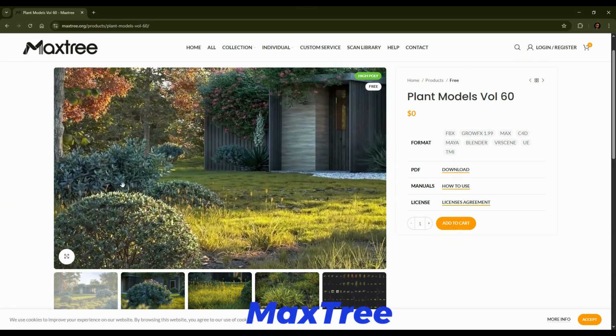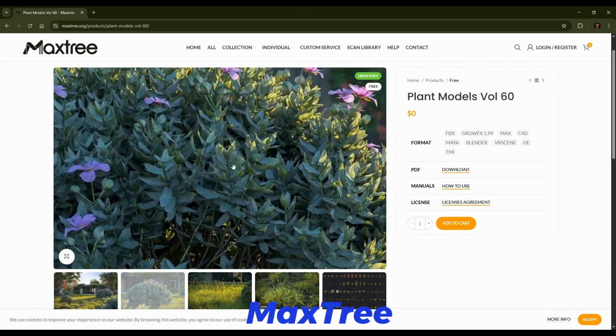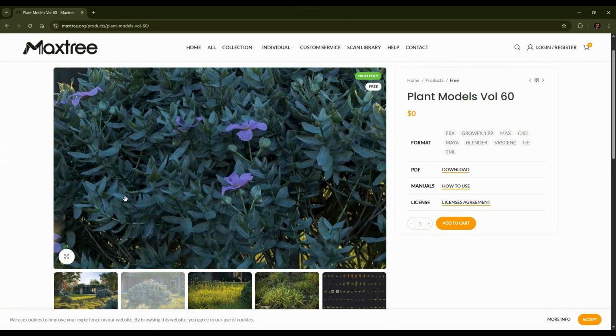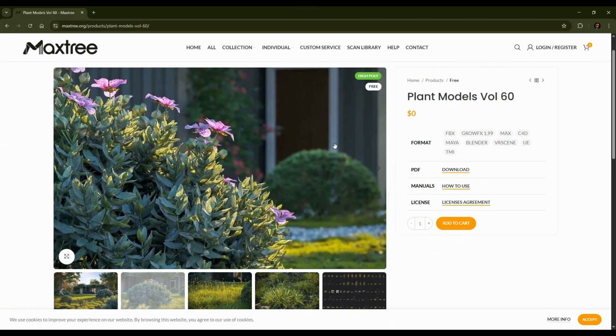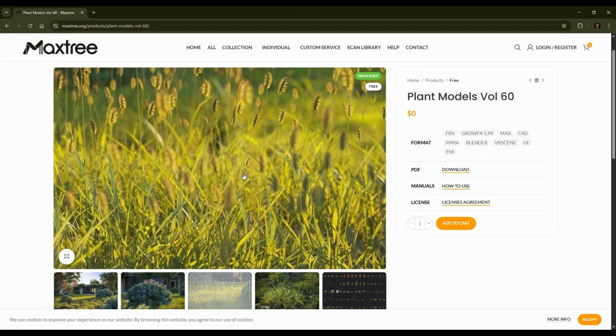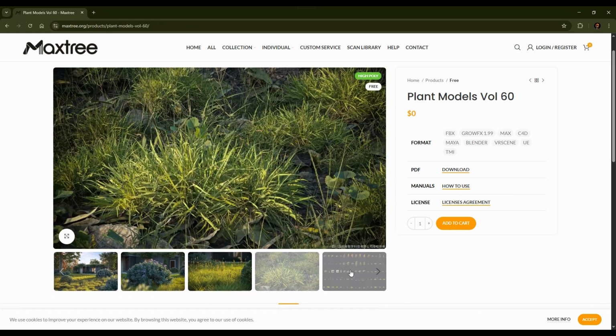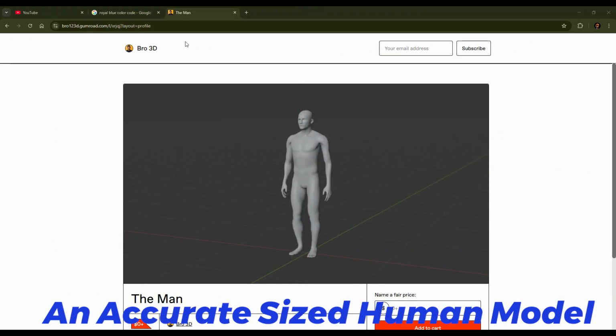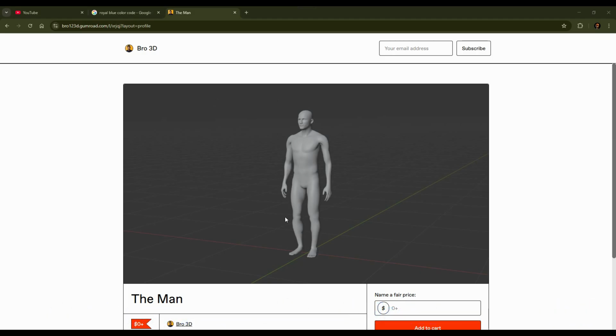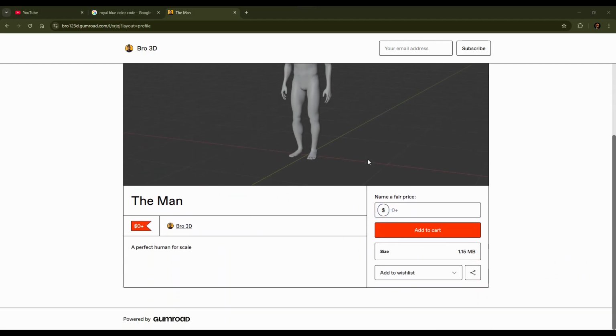4. Maxtree. Maxtree has a free asset pack which we can use in our scene. It also has everything from grass models to tree models which are of high resolution. 5. An accurate human size model. This is essential in our scene as this helps us get a sense of scale in our scene.